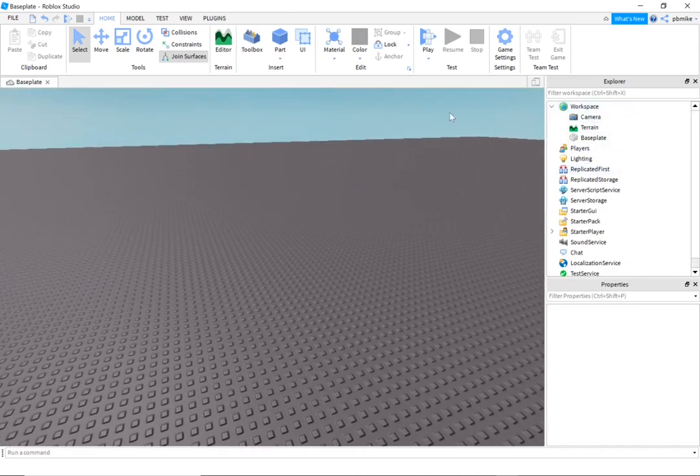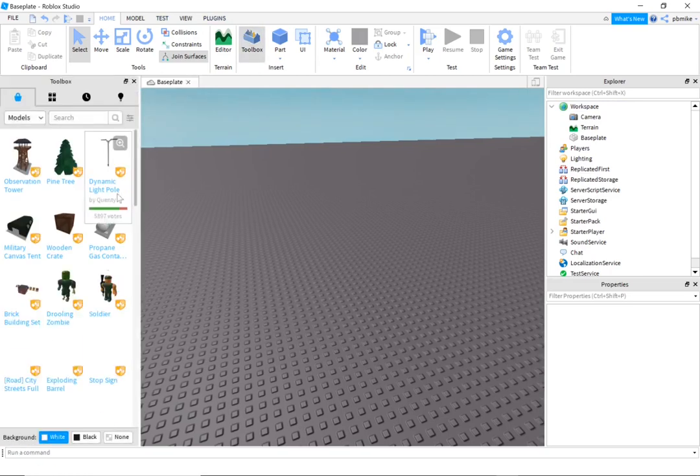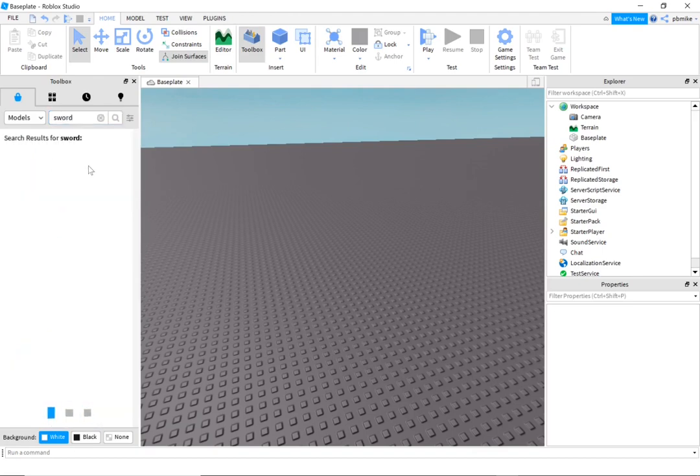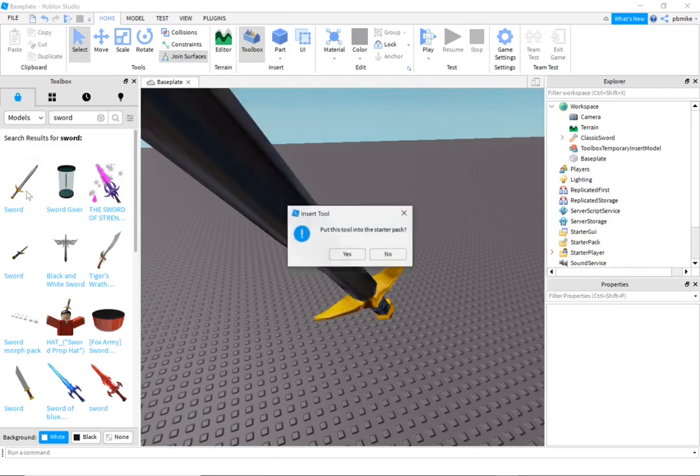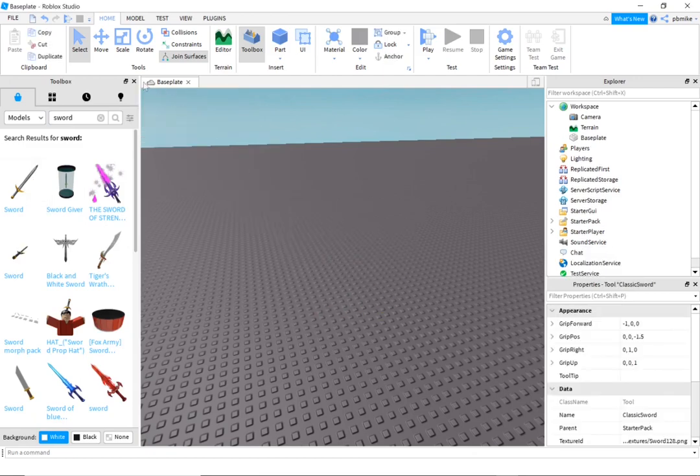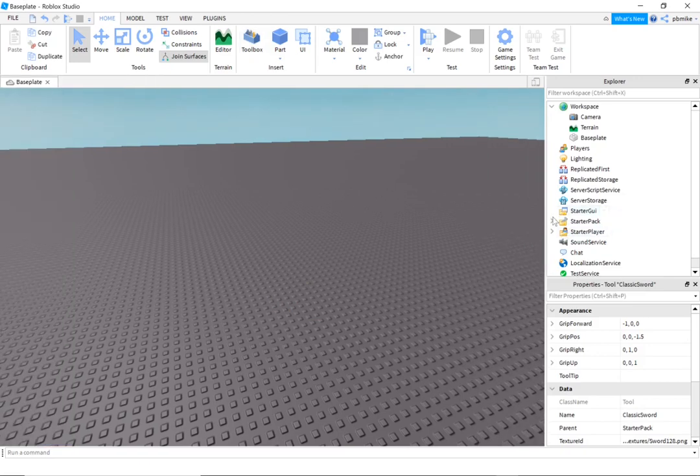But what we're gonna do is first go in the toolbox and insert a sword. Just a normal sword that was created by Roblox. Okay, so we have this sword, and when it says put this tool in starter pack, just click on yes. So we'll click on starter pack, click on that arrow, and view the classic sword.